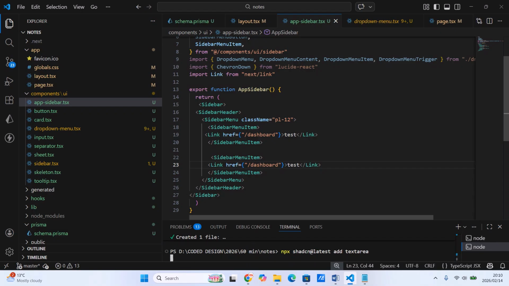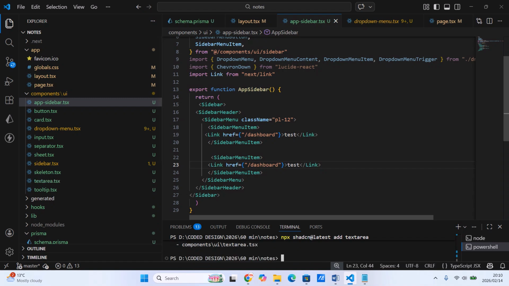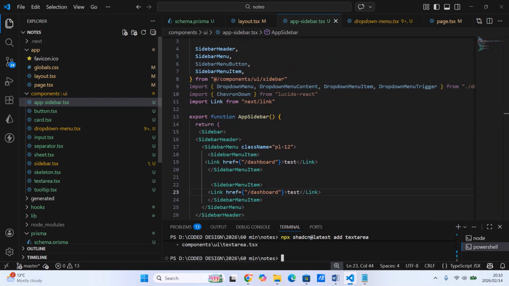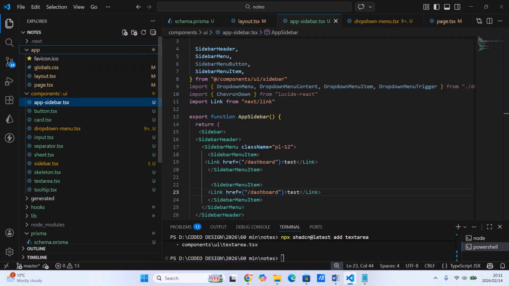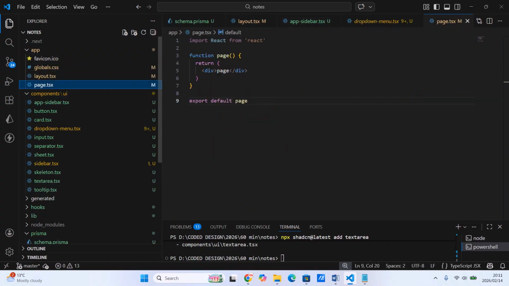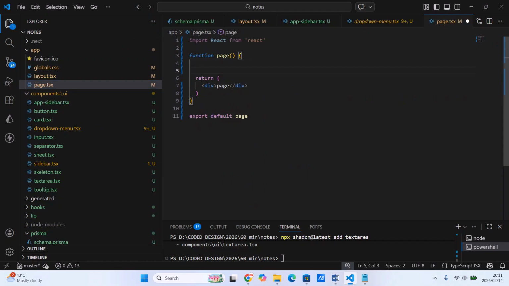Okay, I think we are ready to build the first page. And then what we want to do now, we want to go to app and we want to go to this page. Okay, and then in this page, we want to do what first? Let's design the UI. Okay, let's design the UI.